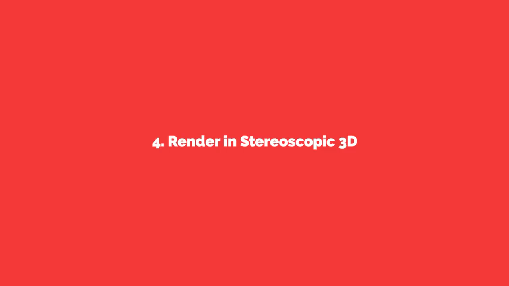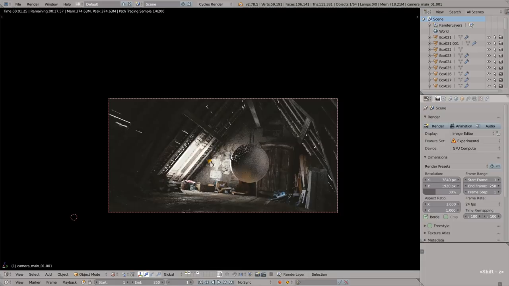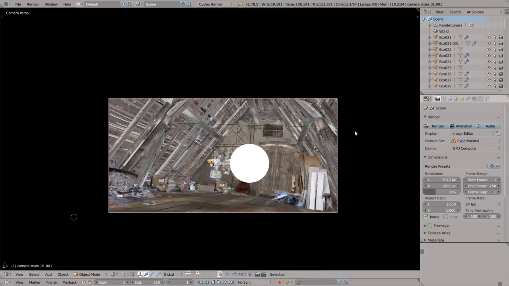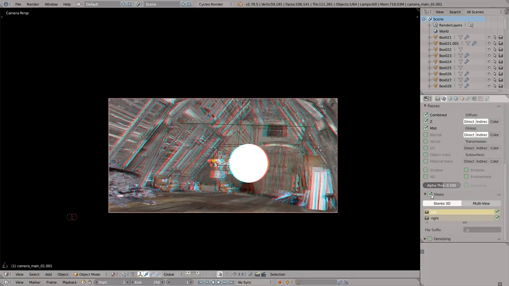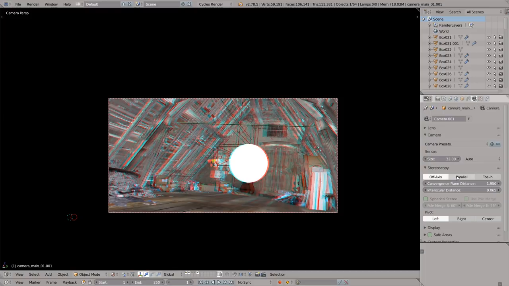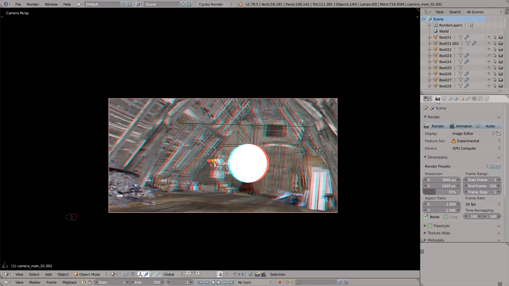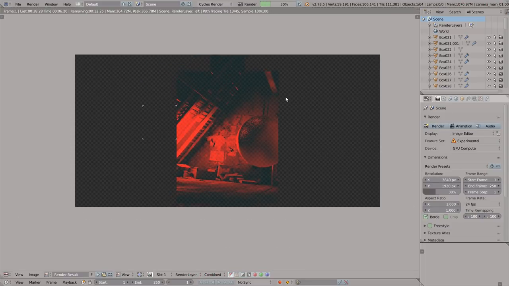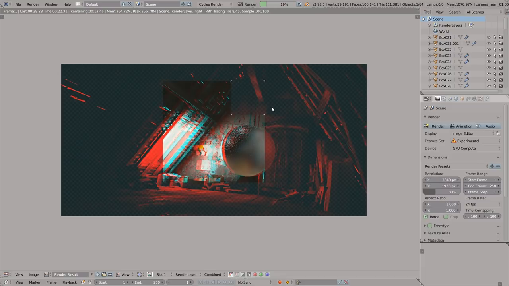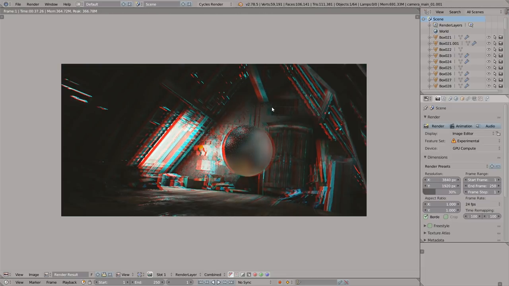Number 4. Blender can render in stereoscopic 3D. First, let's jump into the Render Layers tab. Scroll down and enable the Views checkbox. And in the Views checkbox, you'll have Stereo 3D enabled. And in the Camera settings, you can play with the stereoscopy settings, with the Convergence Plane Distance, whatever it is. And after we press F12 to render, you'll get these two sets of images, red and cyan. Welcome to virtual reality. Is that simple?